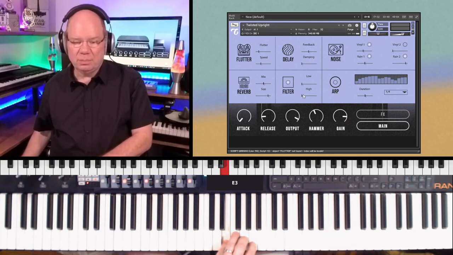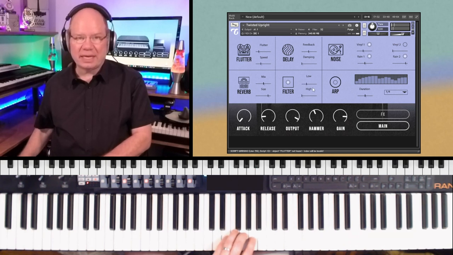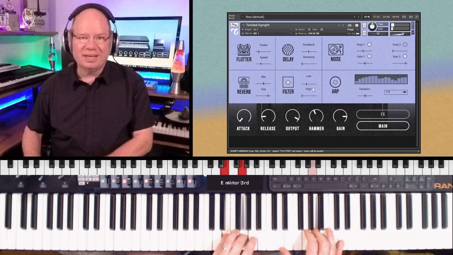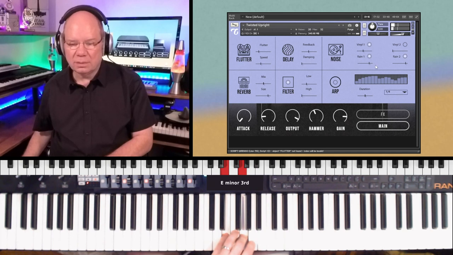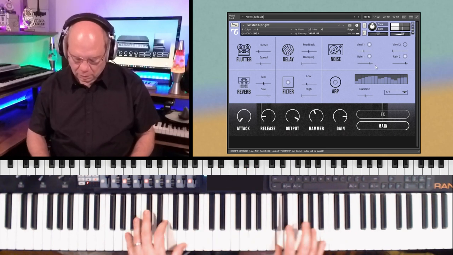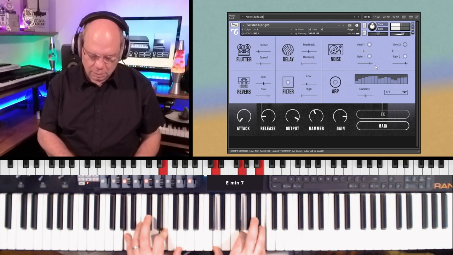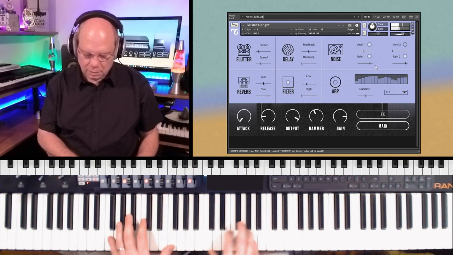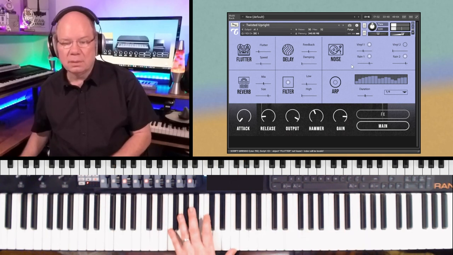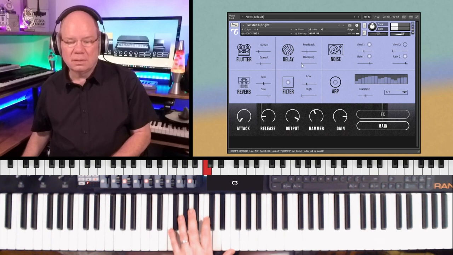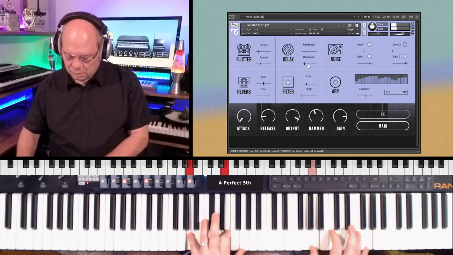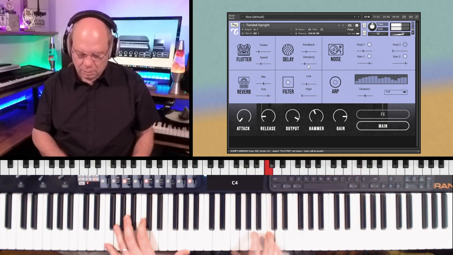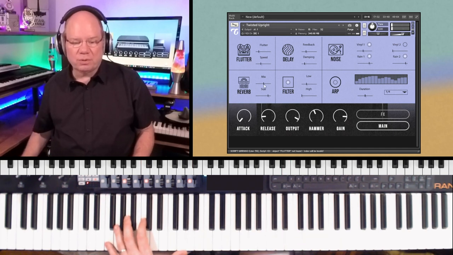And let's play with the filter a little bit. Yeah, that kind of makes it almost like a felted type of sound. Let's bring up the reverb some more. Just take it all the way up.